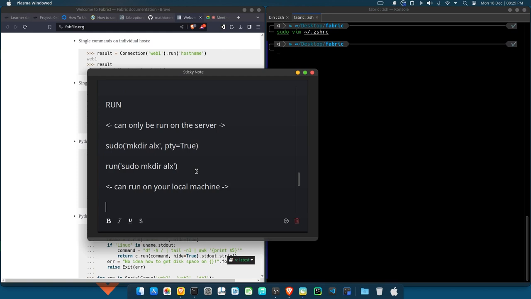So let's say now I want to run these two commands you see I put here. Once you run it using your Fabric, it will not run on your local machine. It will only run on the server you connect it with. You understand? So let's say you want to run this on your local machine, let's say you want to test it. Let me check this Fabric file, is it even working? In that case, you have to use local.